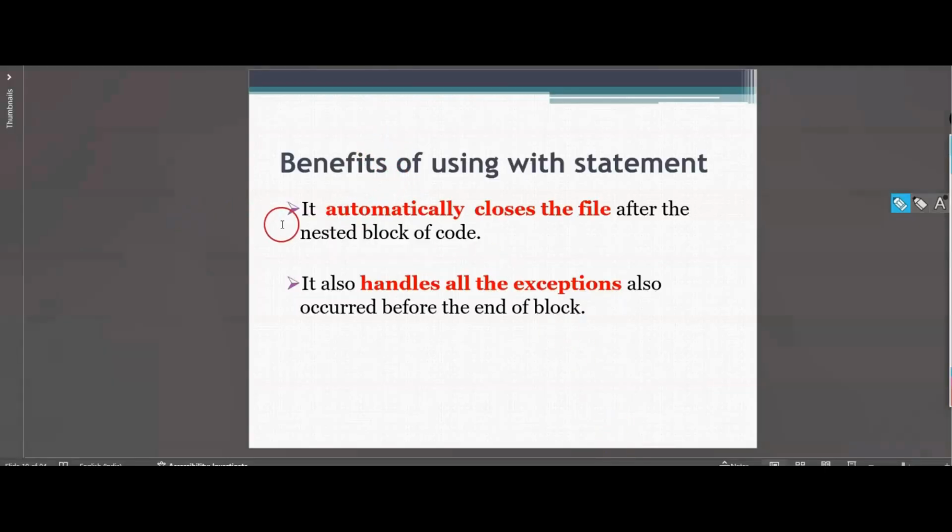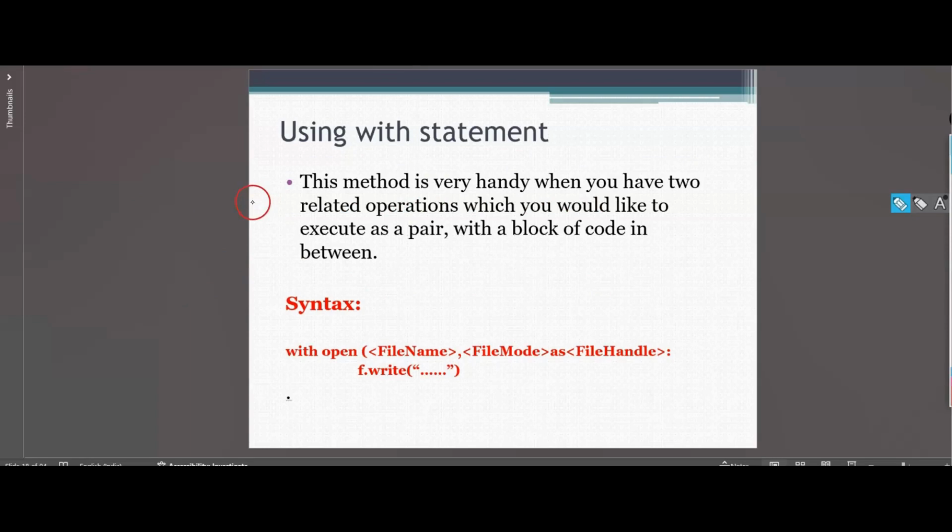The advantage of using this with clause is that it automatically closes the file after the nested block of code. We do not need any close function. It automatically closes the file, and it also handles all the exceptions that occur before the end of the block. So by using this with statement, we can handle exceptions without a try and except block here. It is a very handy method when you have two related operations which you would like to execute as a pair with a block of code in between. We can use this with statement.